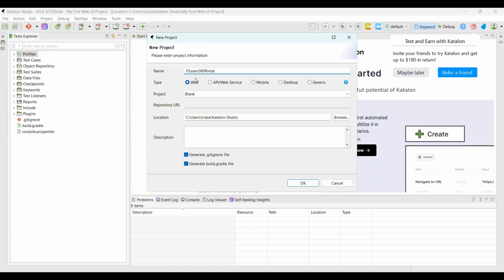After naming the project, you need to select the type of project. Here you have different types: one is web, the next is API/web services, next is mobile, another is desktop, and then generic. When I was talking about Katalon in the introduction section, I mentioned that we can use Katalon Studio in these different ways. Right now I'm using it for web applications, so I'll select this web option.